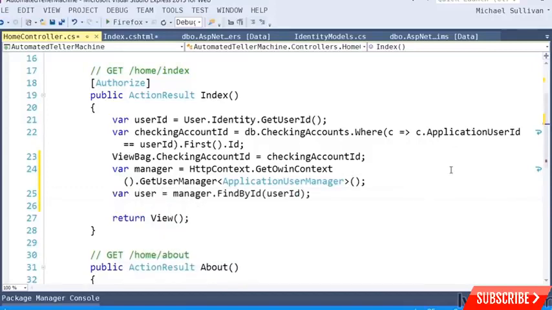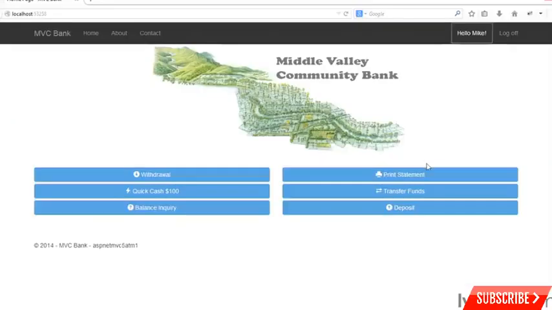And finally, we can add the user's PIN to the view bag. And now let's do a build and refresh. And there's our PIN down here. So I've tried to give you a good introduction to the new ASP.NET identity system and what you can take advantage of out of the box for managing your users. In the next video, we'll talk about how to restrict access to controller actions based on a user's assigned roles.